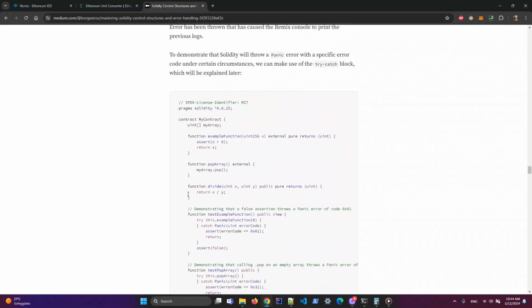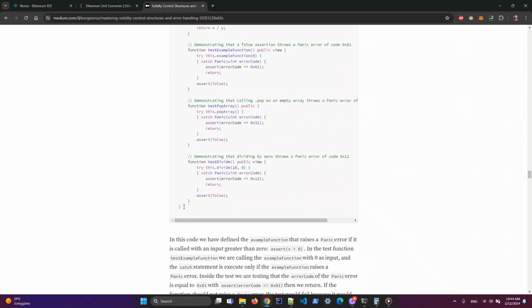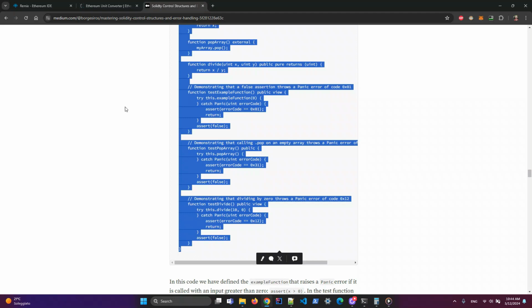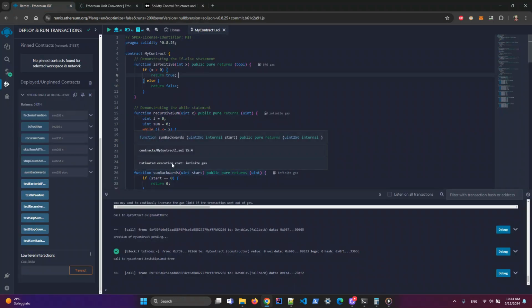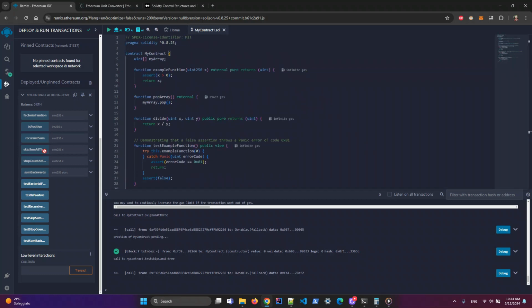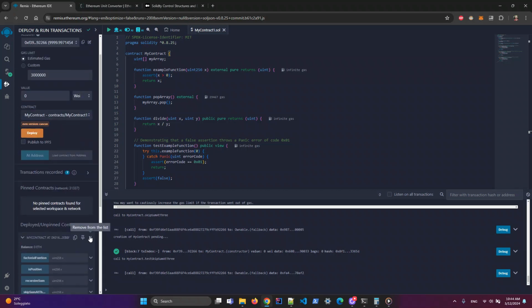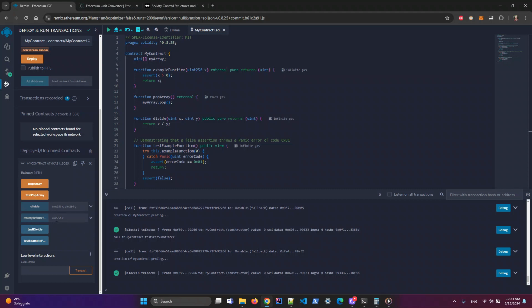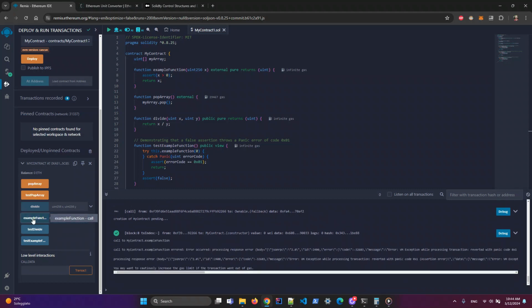And so we can try this code also in Remix. For example, here if we call the example function with 0, sorry, I need to deploy this code first. Call the example function with 0, it will return a panic error of type 0x1.